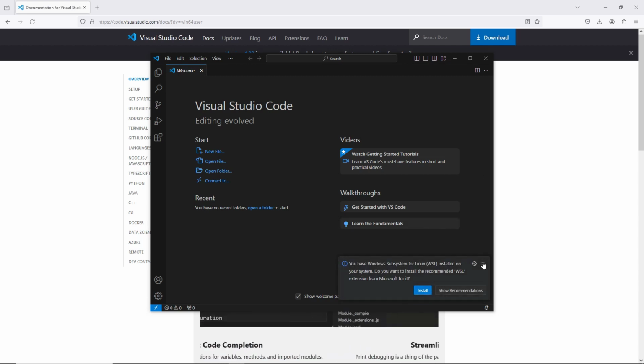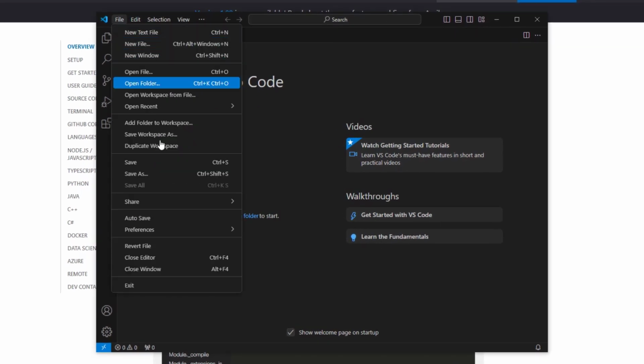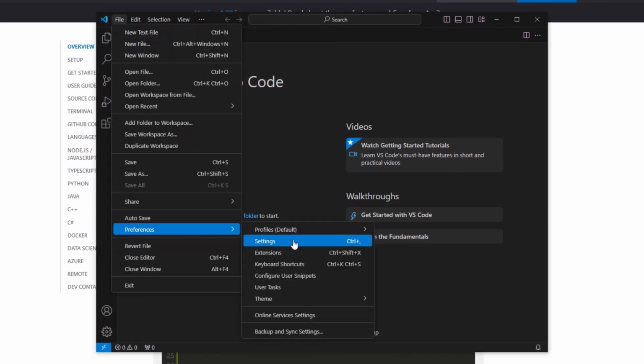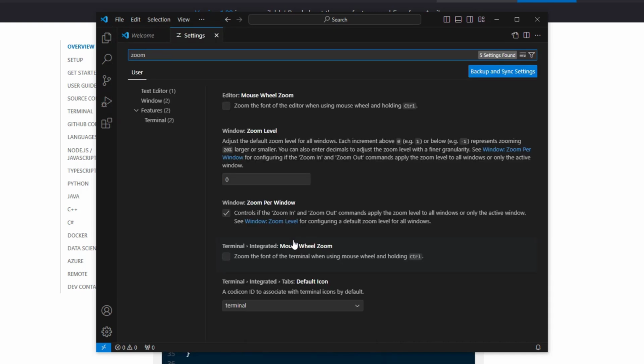Next, before installing Freqtrade, let's increase the font size of the window. Go to the Files in the menu and select Preferences. Click on Settings. In the search bar, type Zoom.